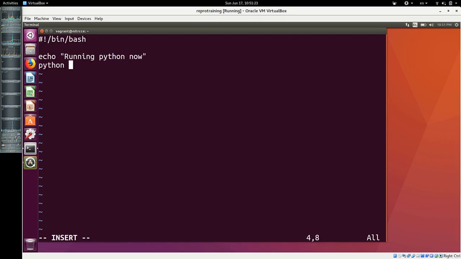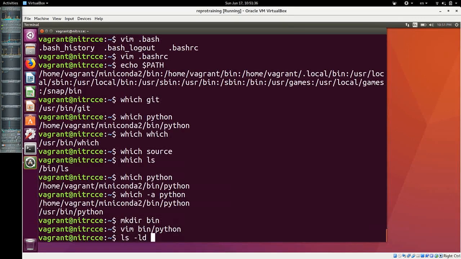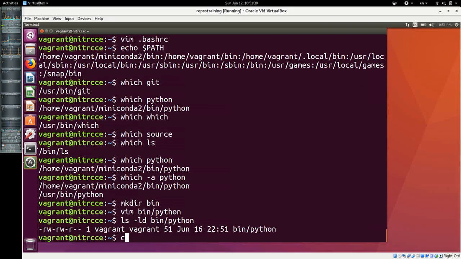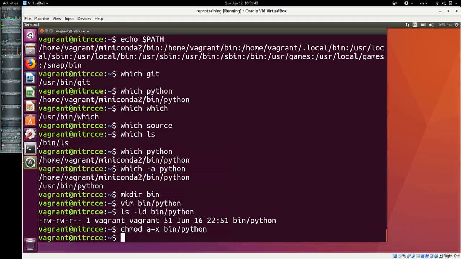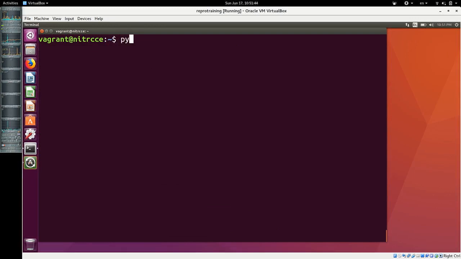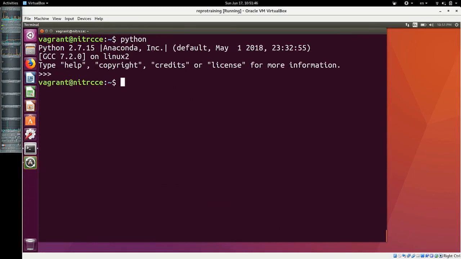And I'll do python. So this script does nothing besides echoing some command and then running Python with all the parameters I give to this script. So it's my little script, and it's not yet executable. I'll make it possible to run. If I just type python now, will it be executed? No, right? It wasn't the one, because we have home vagrant miniconda bin and the path and so on, right?